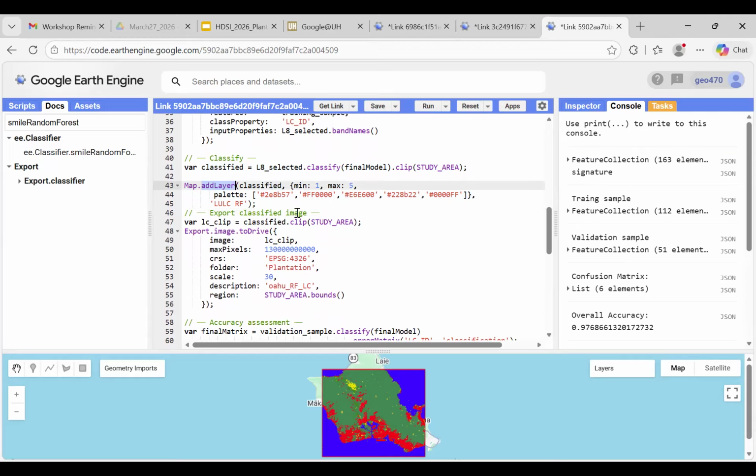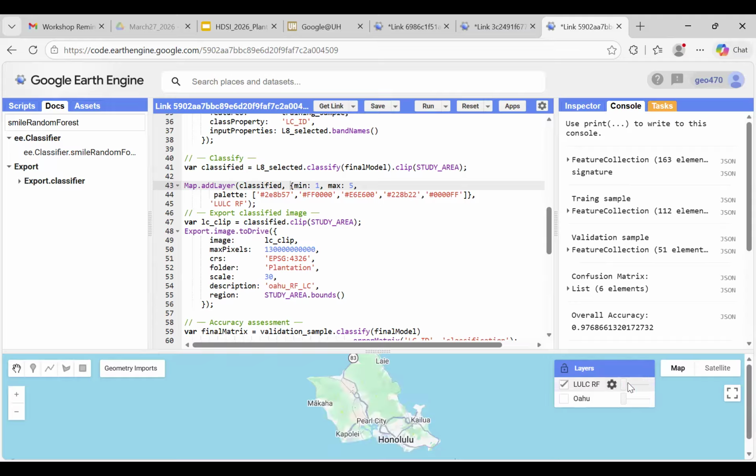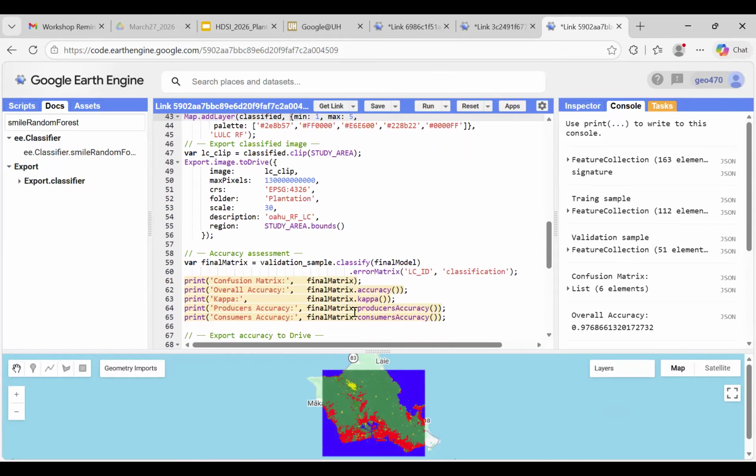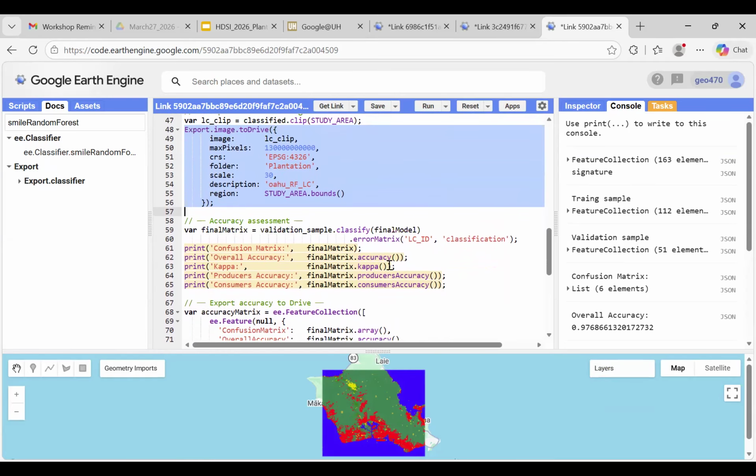Add layer, map add layer, has 3 sections. One is the image, one is the parameter, basically display parameters, what color, what variable, values and other things, and the third one is the label, just for the label. So the label will come here. You can check it. You can just mute it. Transparency you can increase, and you can save this into your Drive for final use later, so you will have your record.